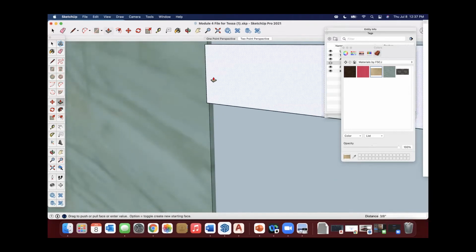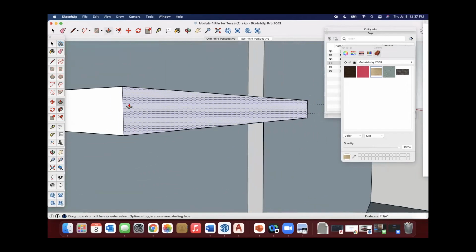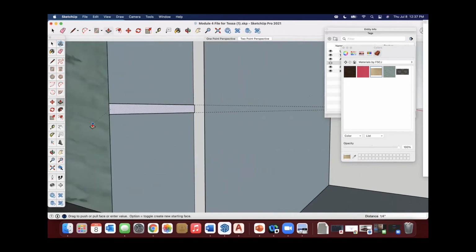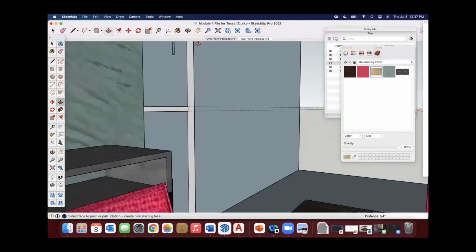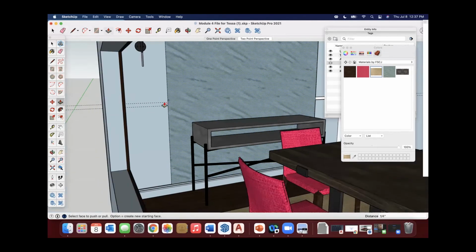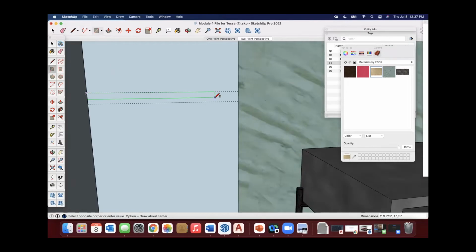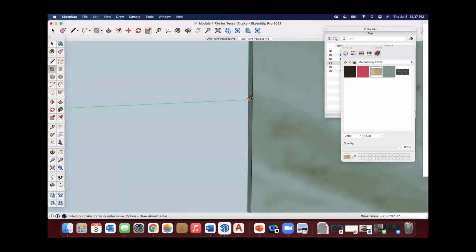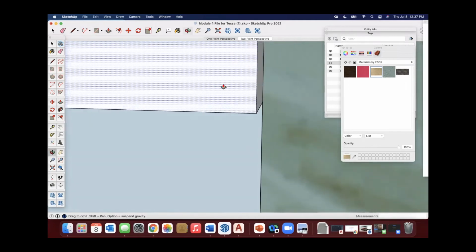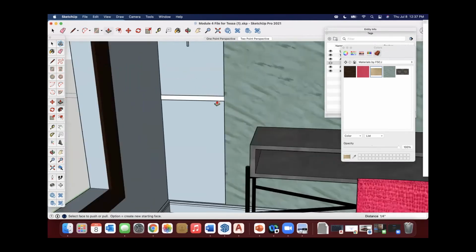And I'm going to push pull that out, and I'm going to orbit so that it is flush with this feature with the stone. And I'm going to do the same thing over here. I am going to make sure I grab it right on that guide. And I'm going to push pull. And there we go. So now let's apply a material to it.